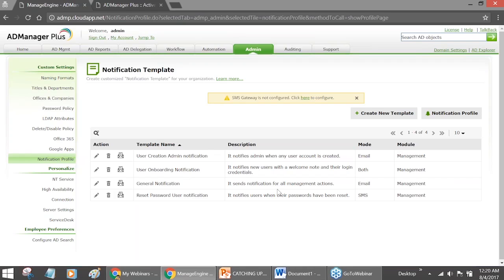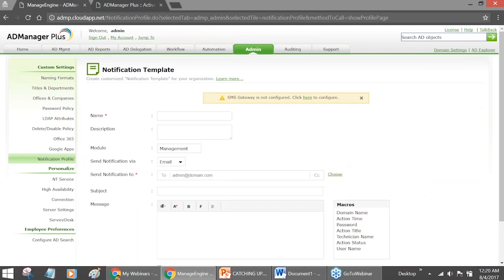General notifications for any of the management actions. A notification for resetting passwords. Can we create new templates? Yes, that's definitely going to be possible. Hitting on create a new template.